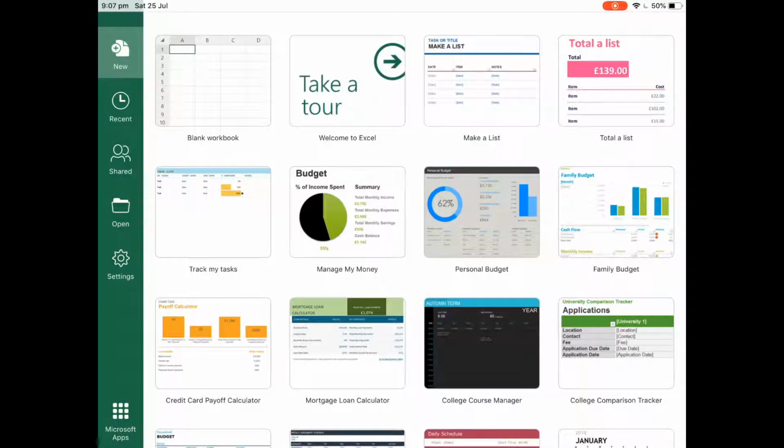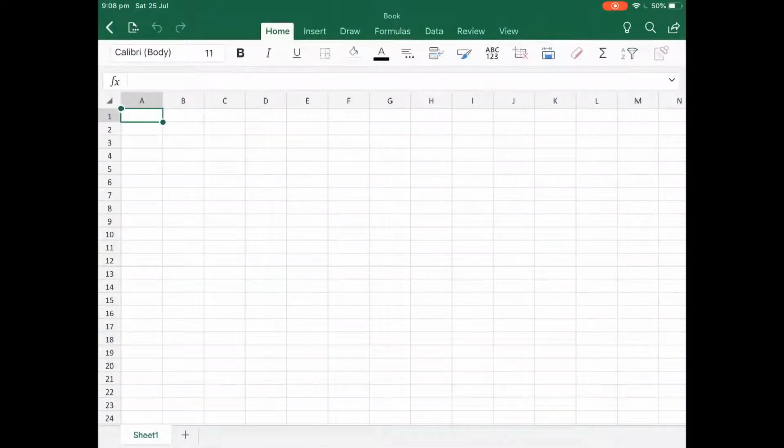Hi guys, in this video we're going to look at how to calculate summary statistics using the Microsoft Excel app on an iPad. Now the first thing we need to do after we open the Excel app is to open a blank workbook. This is where you can enter your data and then calculate the mean, median, mode and range using the Excel app.